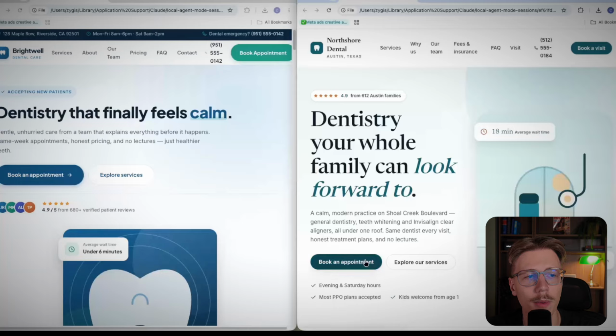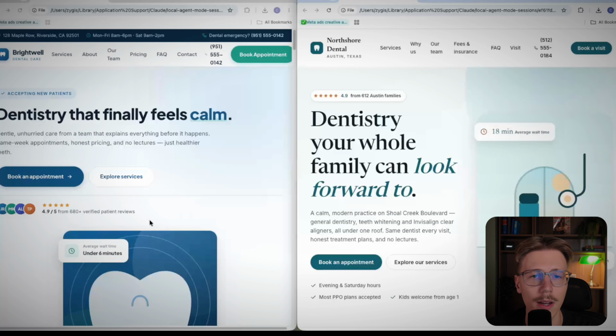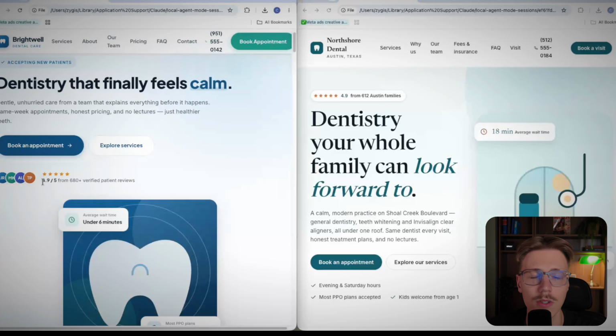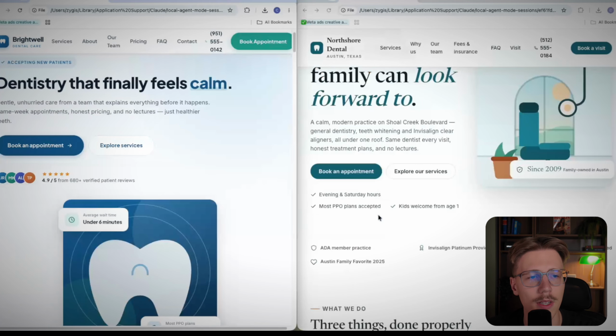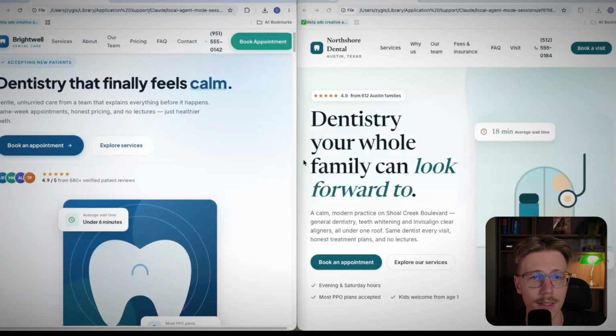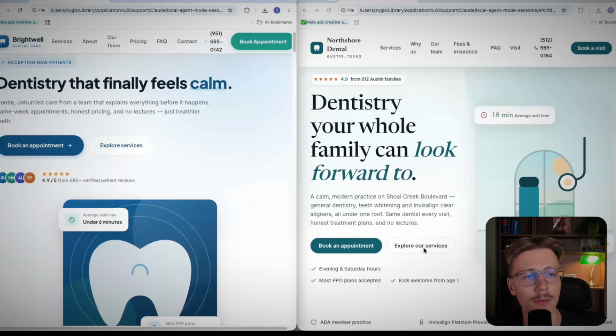Also, the book an appointment button looks more professional. You don't have this glow. This one is just cleaner. And if we scroll down, as you can see, this one just looks like all the other AI slop, and this one doesn't have this. So this is also a win for us.